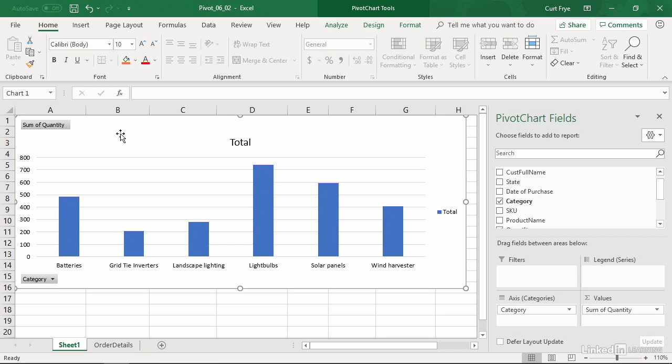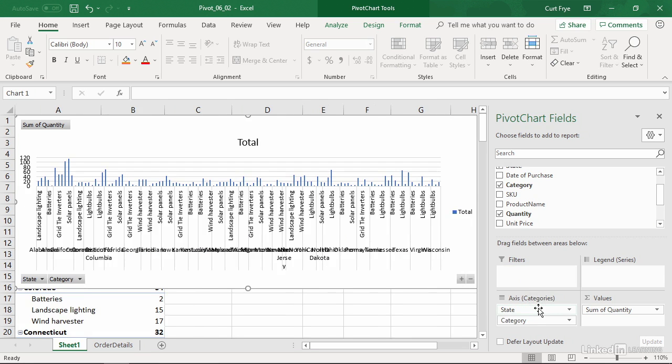Let's say that I want to break down my sales by state and then by category. To do that, I can add a field from the pivot chart fields task pane, in this case state, and I will drag it down to the axis or categories area so that it's above a category. In this case, that means product category. So I'll drag state down, and I know I'm in position when the green line appears above the category field. And when I release, you see that I've broken down the data.